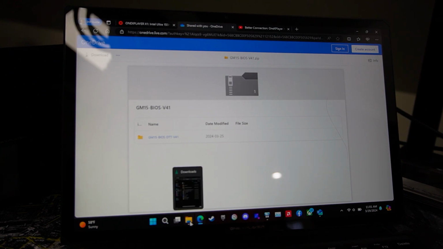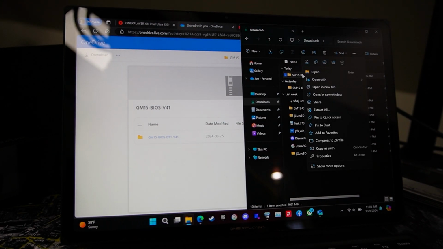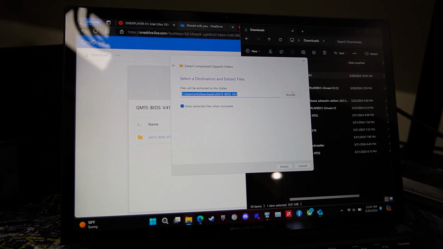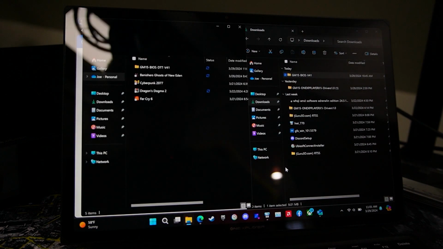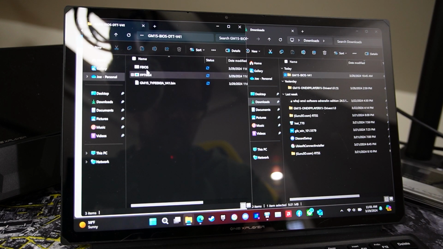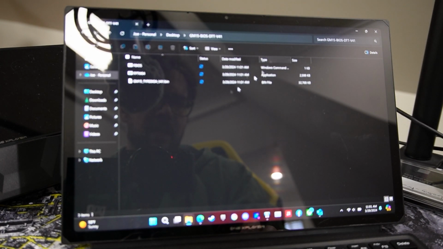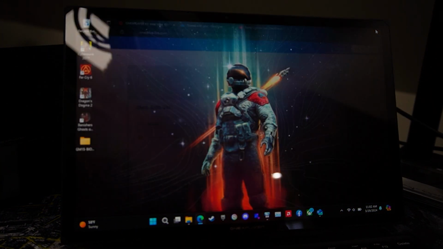In looking at this video. So what I am going to do is extract the files to my desktop per the instructions that I've read in the email. So we're going to extract all, and we're just going to browse here, go to desktop and select folder and then select extract, and those are extracted. I can open that up, and I do see that this FBIOS here is a Windows command script file, and this is the one that I am going to need to access within this GM15-BIOS-DTT-V41.